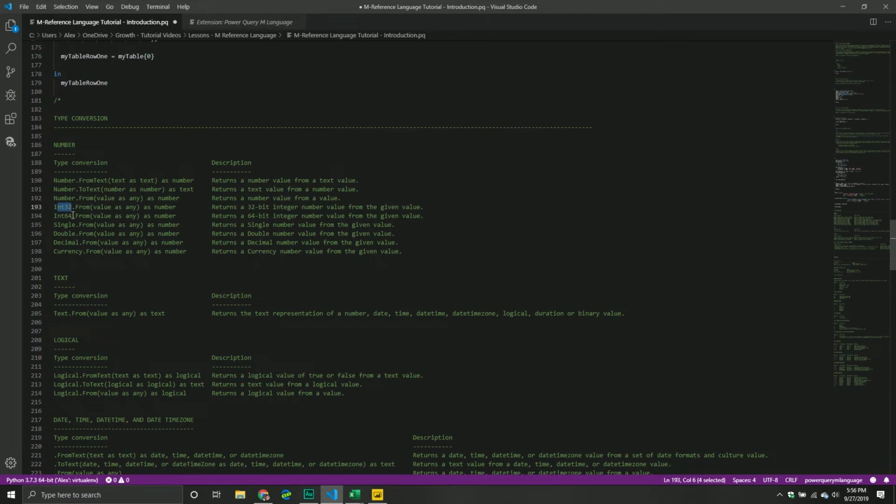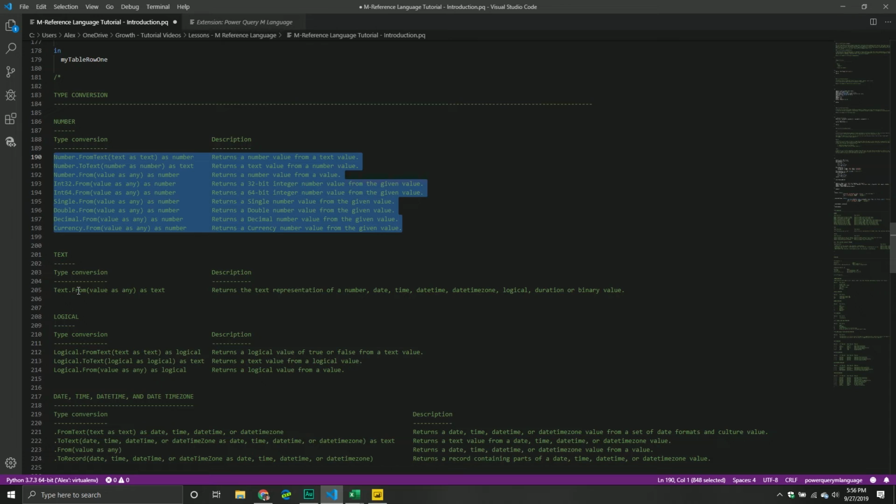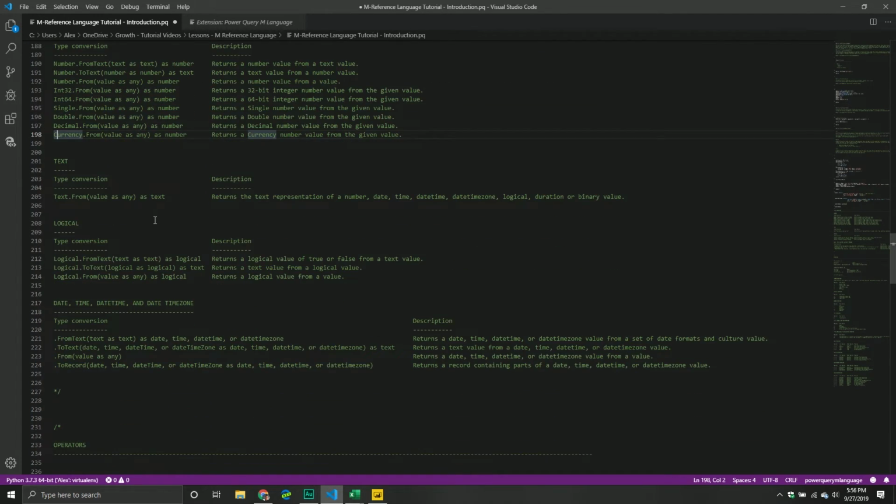They do offer int32, int64, single, double, decimal, currency, you name it, they pretty much have it. Same with text. You have text from, value is any, and it's just saying it can be anything. You can pass any type of data into these functions. At a certain point, it's probably not going to make sense, because if I'm trying to pass through Alex and convert that to a currency, it's probably going to return an error.